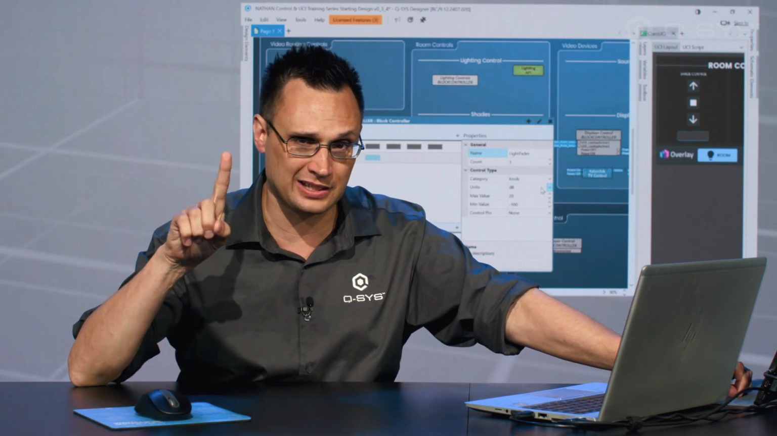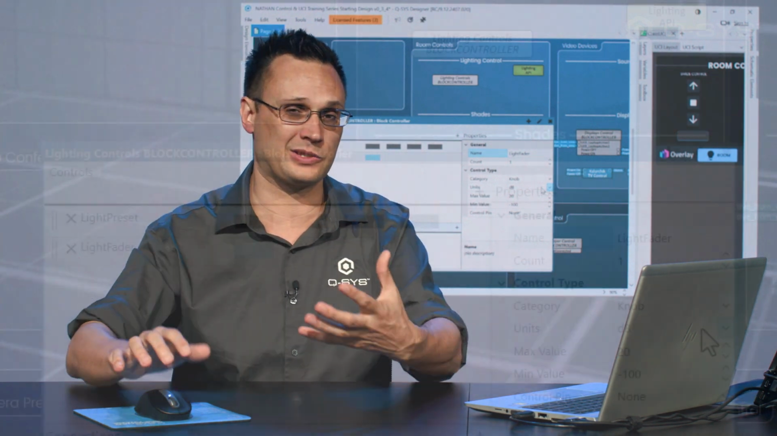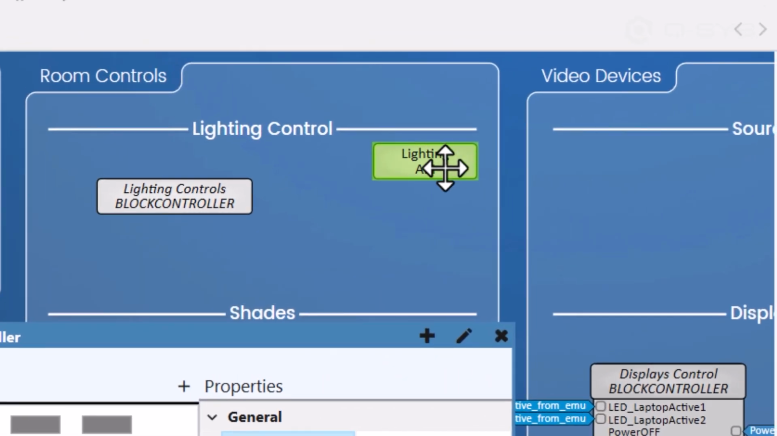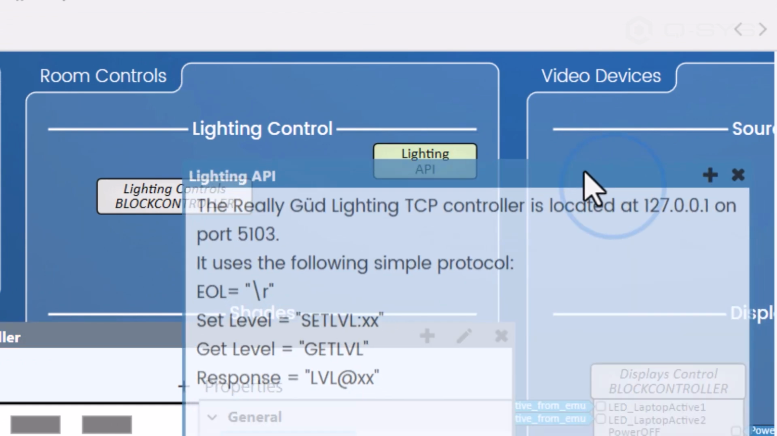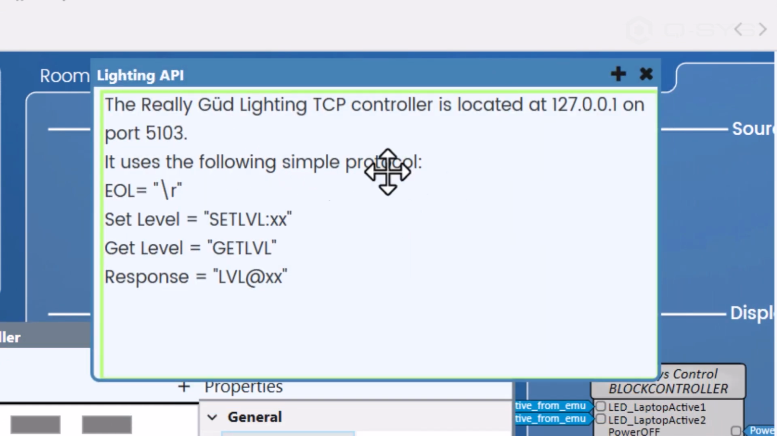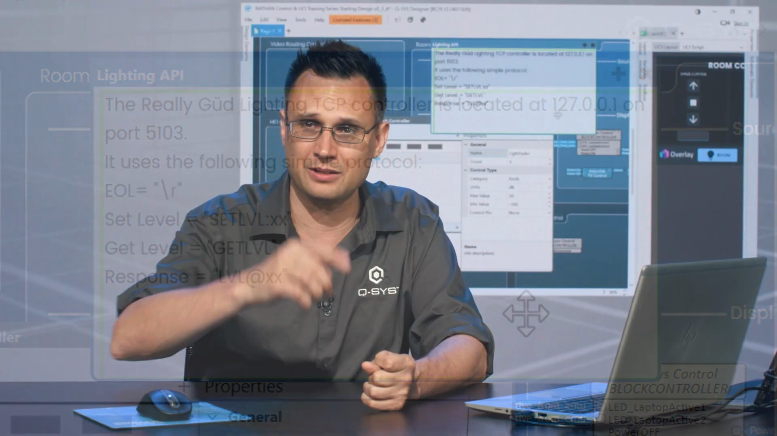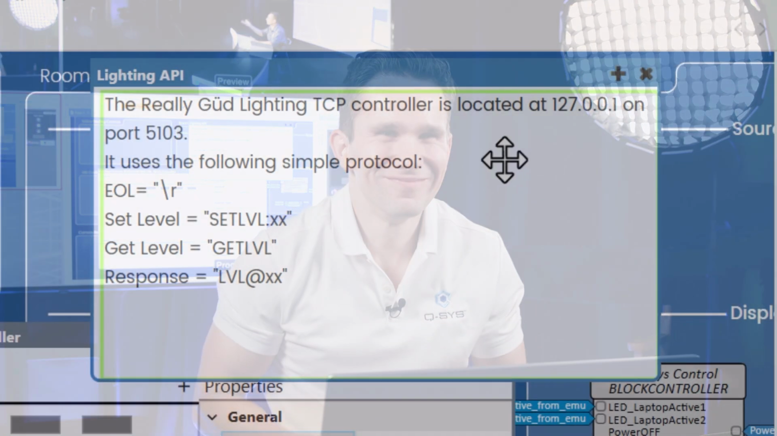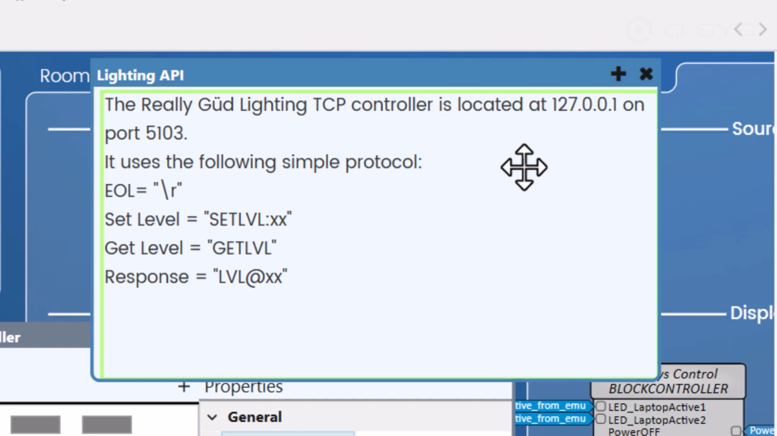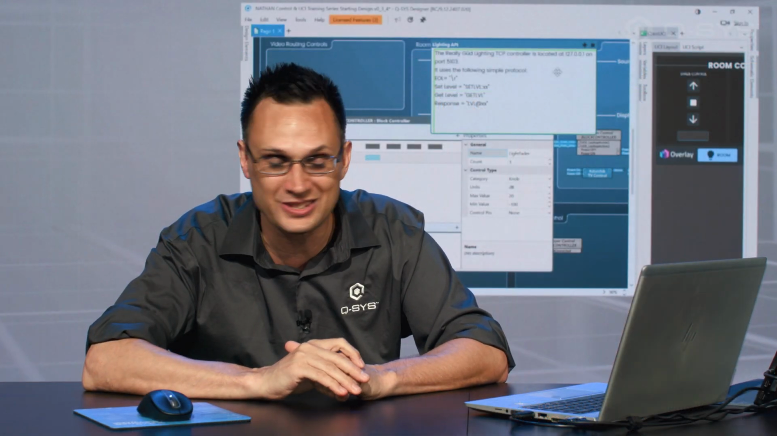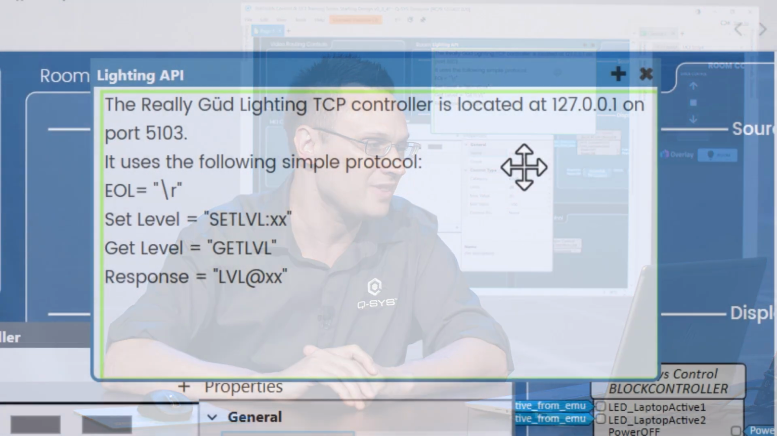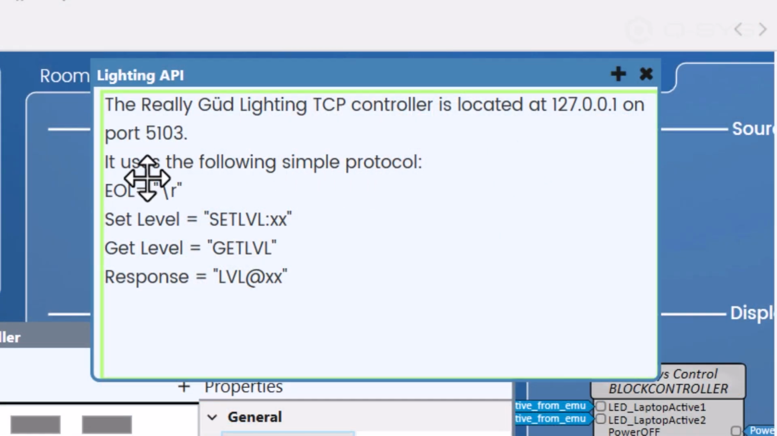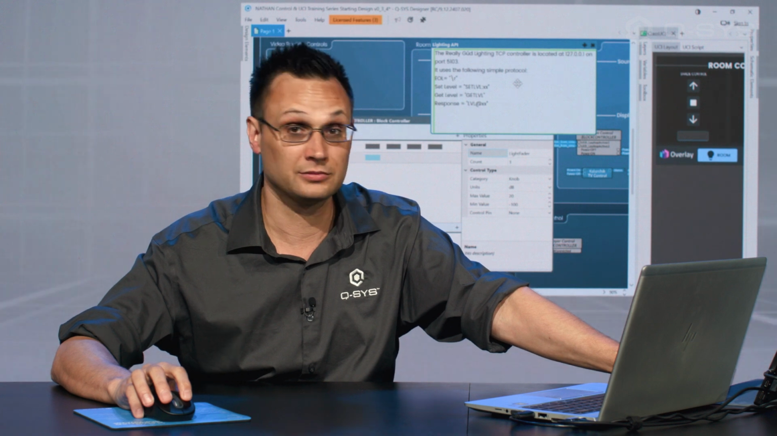Let's go investigate the device itself. What does the device want to receive? We gave you a little box called the Lighting API that tells us something more about this particular lighting controller. The really good lighting TCP controller, once again, Patrick's the CEO of. Thank you for making so many devices. You're welcome. Is located at 127.0.0.1. Again, that might sound familiar from our Kalarchik TV controls. That's just looking at your own device. On port 5103. It uses the following simple protocol. EOL equals quote /R/.